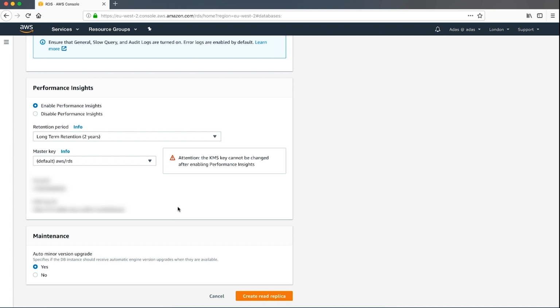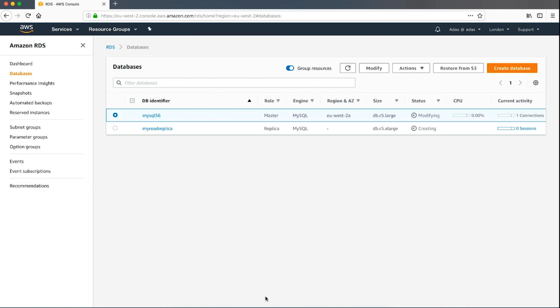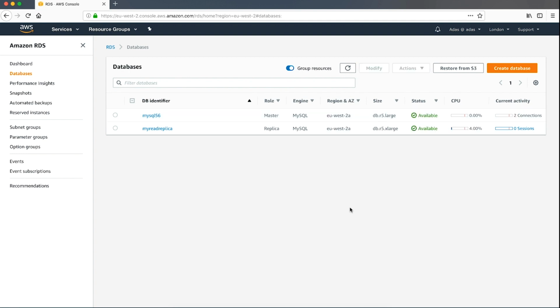Last but not least, specify if you want auto minor version upgrades to happen automatically. This is a feature that you can enable to have your database automatically upgraded when a new minor database engine version is available. When you finalize the details, choose Create Read Replica at the bottom of the page. When your read replica finishes the creation process and goes into the available state, it's ready to serve your application.